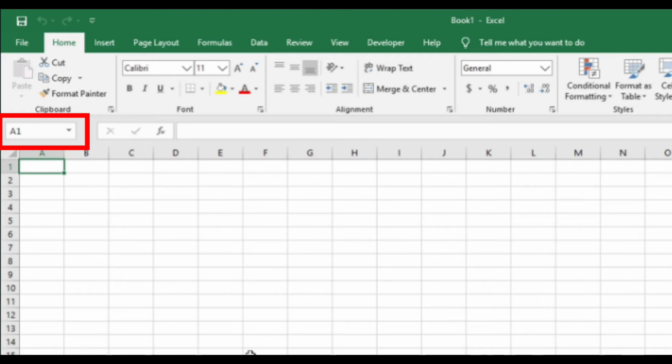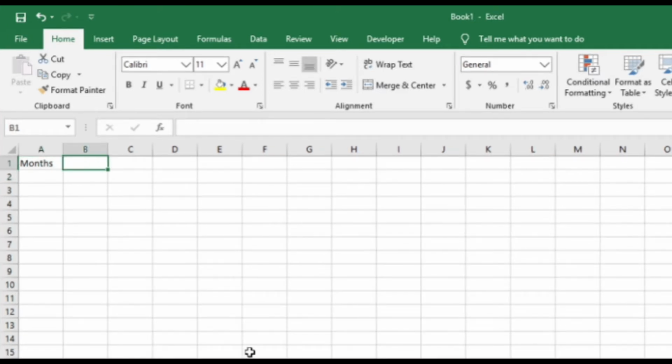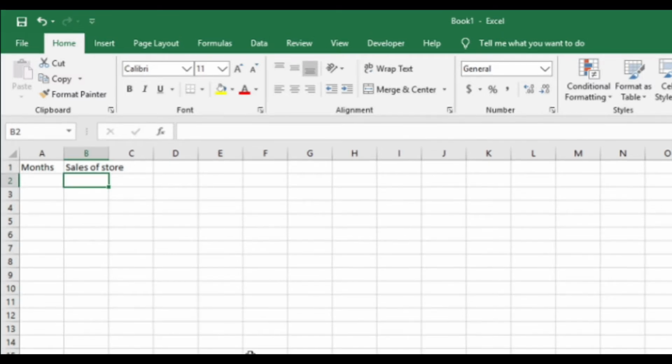Now we have to type Month in the cell A1 and press Enter or use any navigation key to go to the next cell. Now we have to select the cell B1 and type Sales of Store and press Enter. You must be noticing that the text extends beyond the cell width, but don't worry about that for now. We'll be discussing it later in upcoming videos.